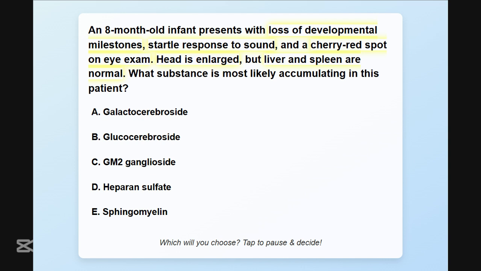An 8-month-old infant comes to your clinic. The parents are worried because their baby has lost developmental milestones, shows an exaggerated startle response to sound, and during your eye exam, you notice something striking. A cherry red spot on the macula. The head is enlarged, but here's the key detail. The liver and spleen are completely normal in size.